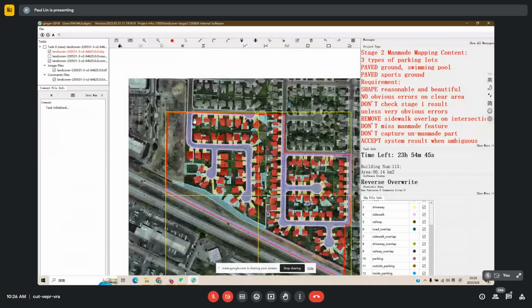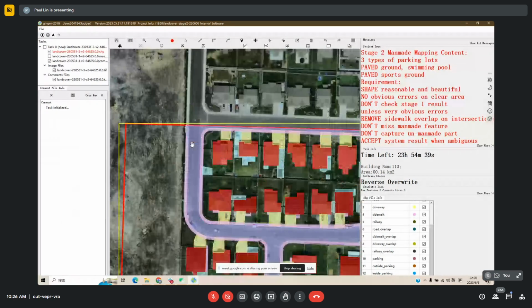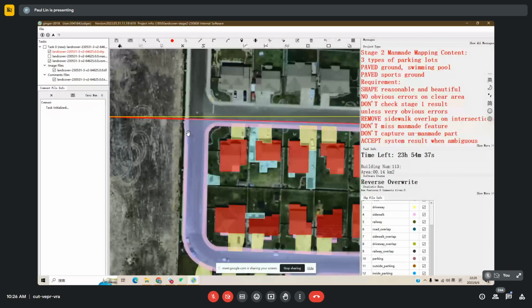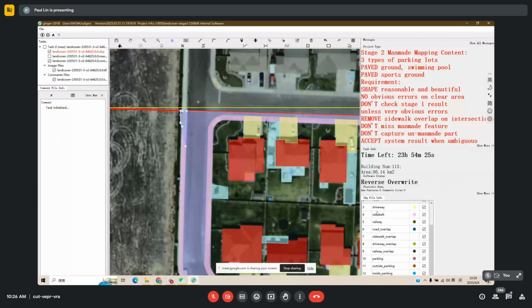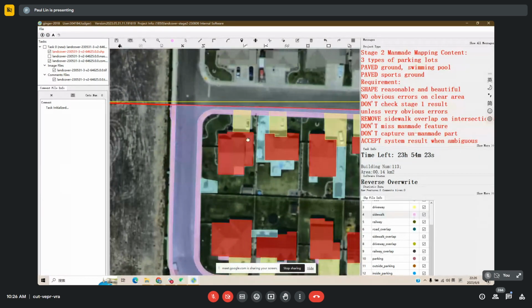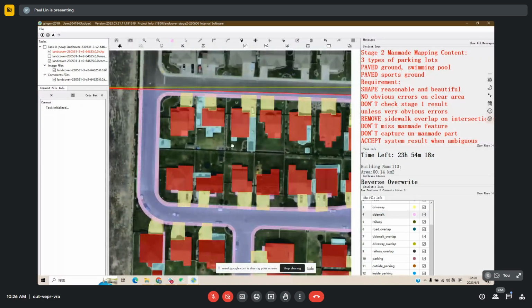Let's continue to see some more of the urban residential task. So start from here. Once again, the stage one result. What is this? Right? I'm so confused. How can you allow this to be approved as a checker?